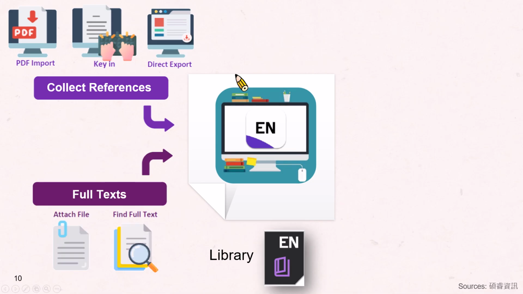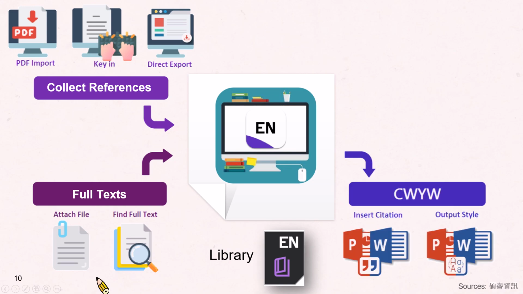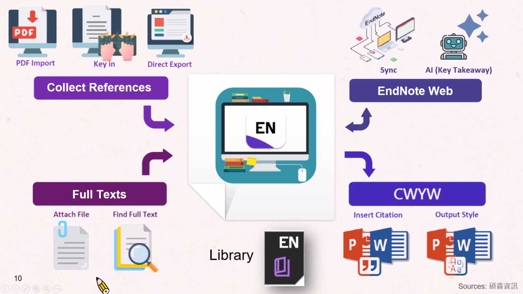Therefore, you can add the full text using the file attachment function or the find full text function. EndNote integrates directly with Microsoft Word, making it easy to cite the references you have collected. The best part is it automatically generates in-text citations and bibliography in the required format. Furthermore, you can register an EndNote web account to synchronize your library and use the AI function.